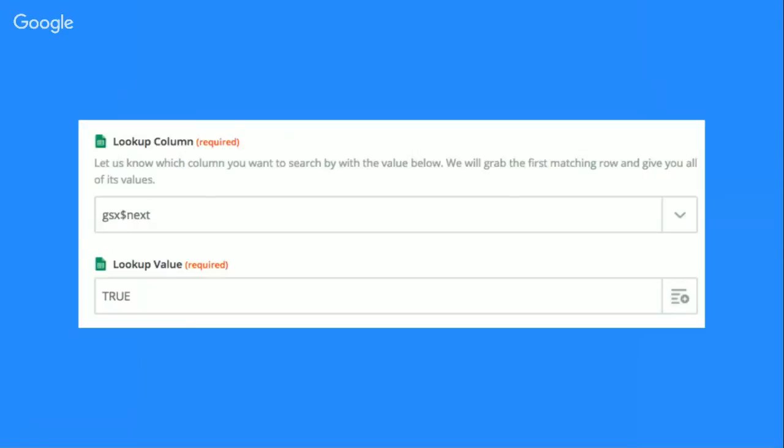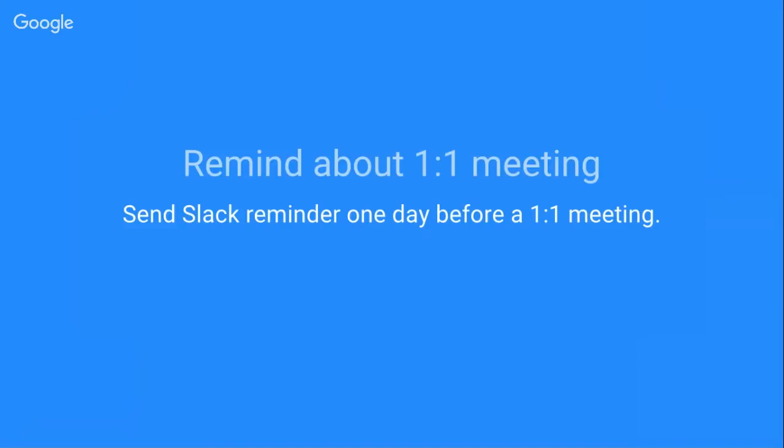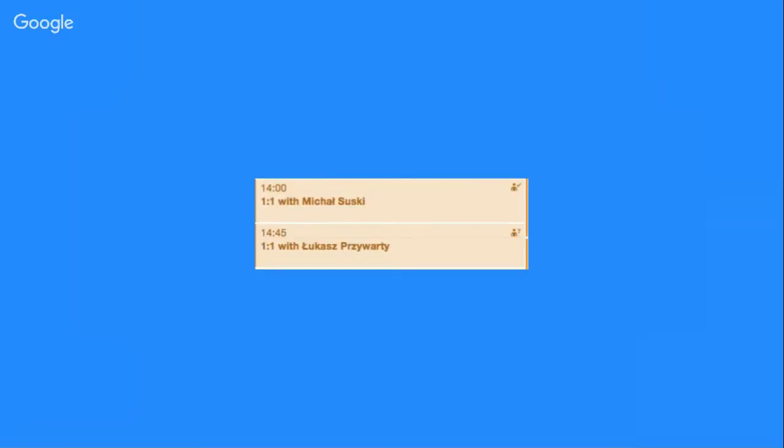Yeah, so that's the first Zap. The second one is reminding about one-on-one meetings. In our company, we have one-on-one meetings with all direct reports. So every Wednesday, I have meetings with all the people I work with. Here you can see a screenshot from my Google Calendar. I have meetings with Michał and with Łukasz every single week. And what I'd like to do is send them reminders 24 hours before the meeting to just remind them that they should prepare for the meeting.